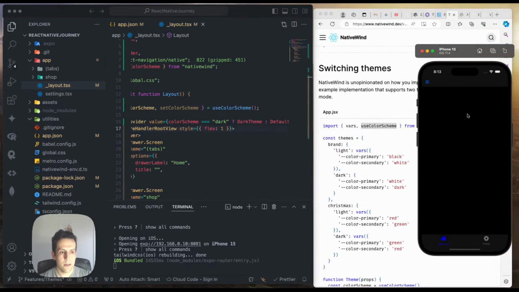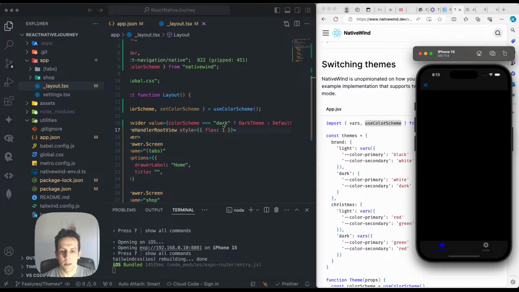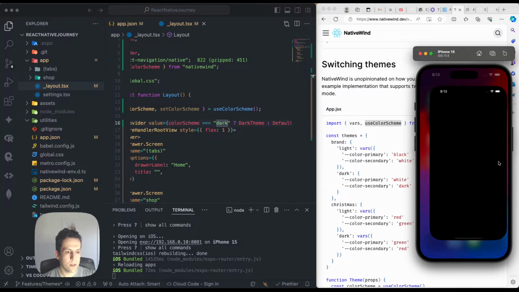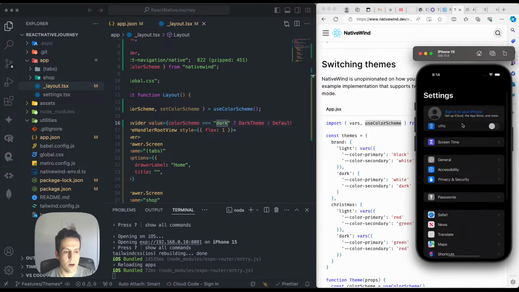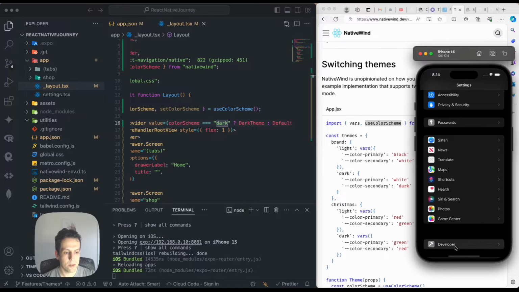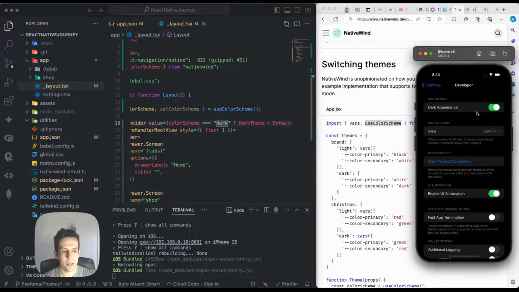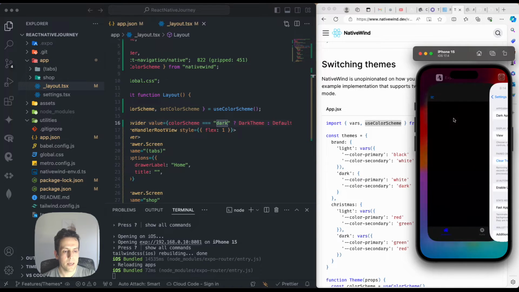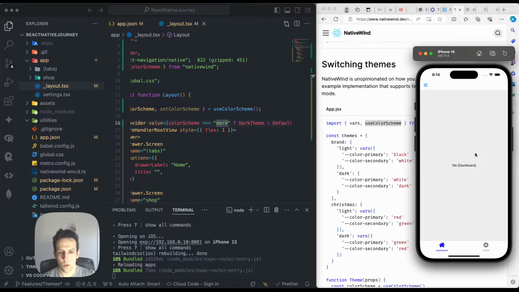So right now I saved it. Now let's refresh this just to make sure. This is right now showing dark theme, and we're going to check what the theme of the device currently is. If we go to the developer settings, we already see that this was set to dark theme. And if I switch this back to light theme and go back to the app, you'll see that it will switch to the default theme, which is the light theme.